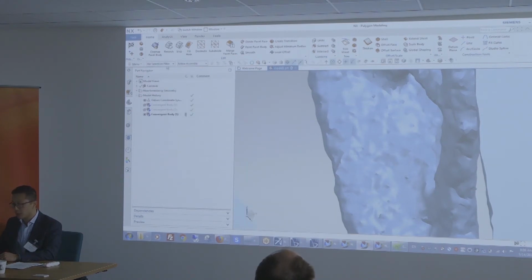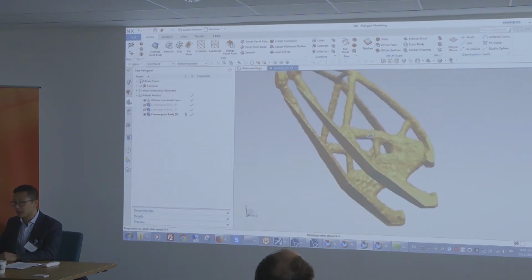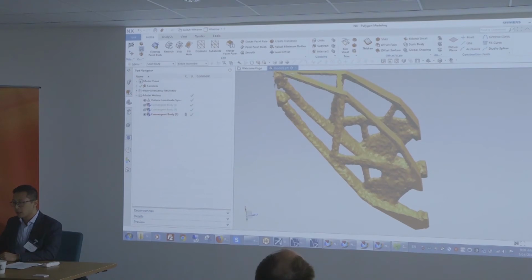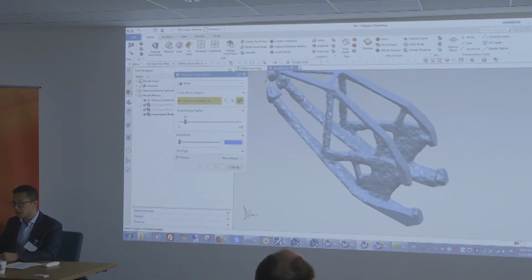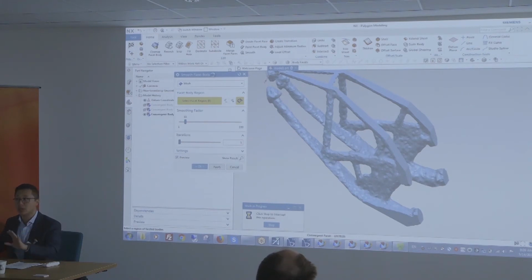Okay, so now that part is closed, and now I do have a full solid body that I can work with. I can smooth it, right? So I can use some level of smoothing onto it. So I'm going to use just this face set here. Again, I could smooth it locally, but I can also smooth it from a complete model standpoint. So here it's selecting.